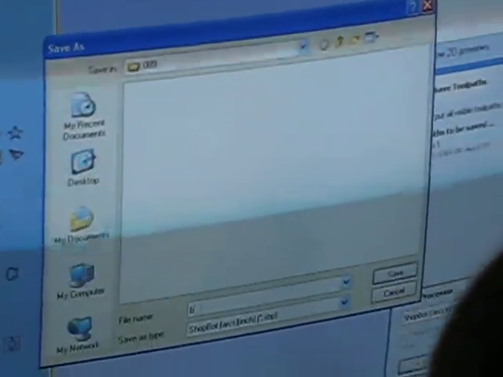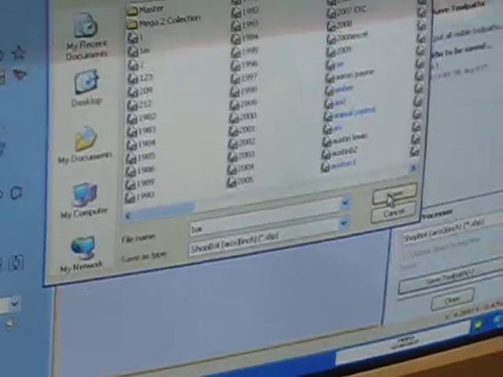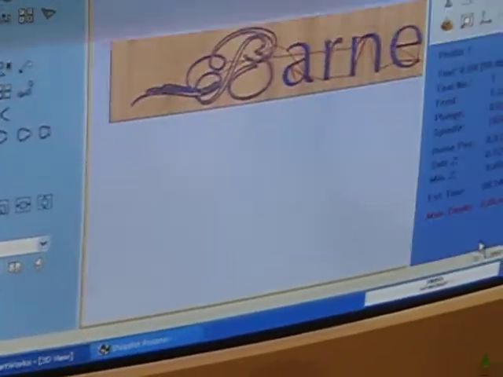And then he's going to save his toolpath. Whenever you get ready to cut something, you've got to save your toolpath, and you've got to save it in the ShopBot program. So now he's doing that, and he's going to save it. Okay, and then he's going to close it.